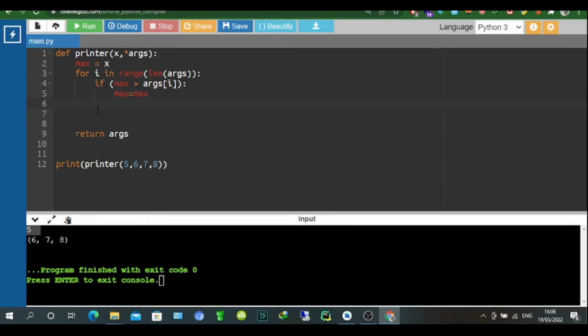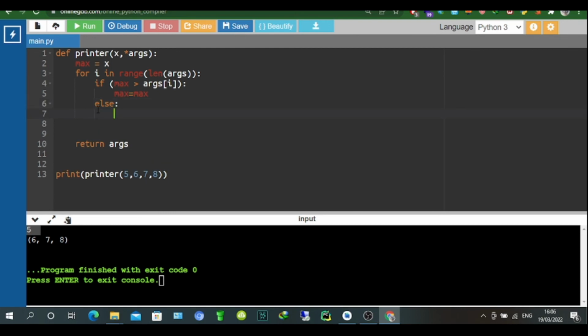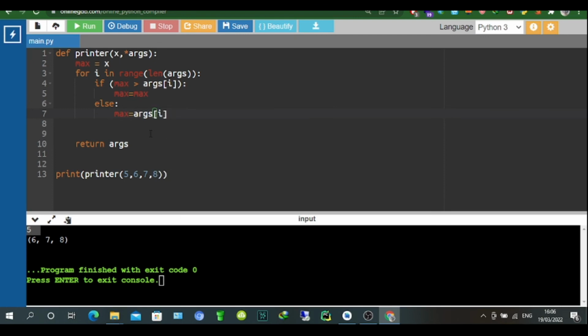Else, what we do is assign the maximum to the next value, like that. Because if we check 5, we find 5 is greater than the next value, then we know that 5 is the largest. But if we found that 5 was less than 6, then we know that 6 is the highest value.